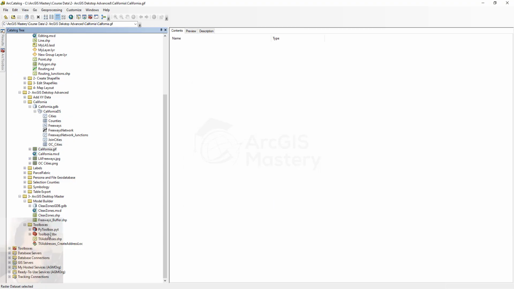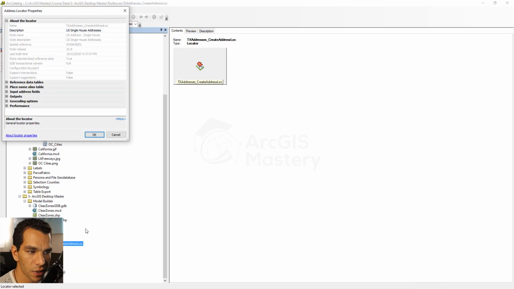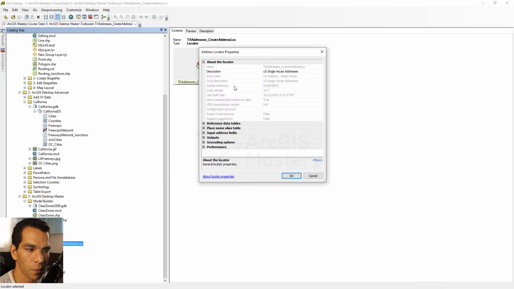On the bottom here we created toolboxes and we created a locator before. So the locator, when you open the properties for the locator, you will see all the information that's used to create this locator. So when we created the locator for our Texas addresses layer, we had to enter some information. All this information is going to show up in the properties right here.